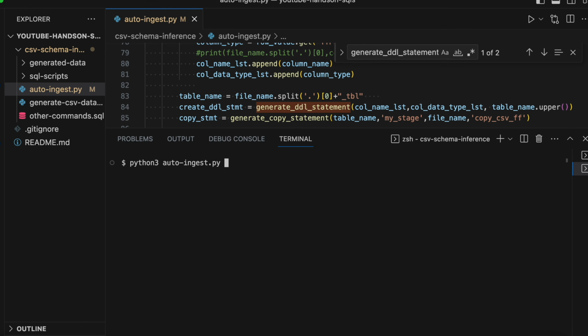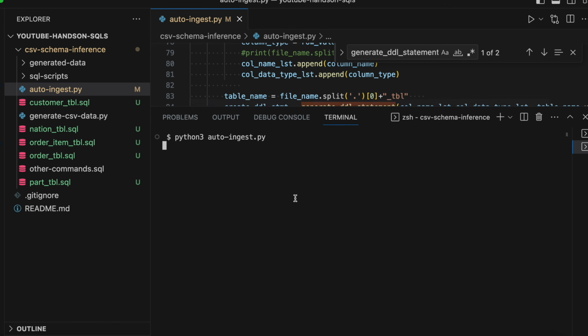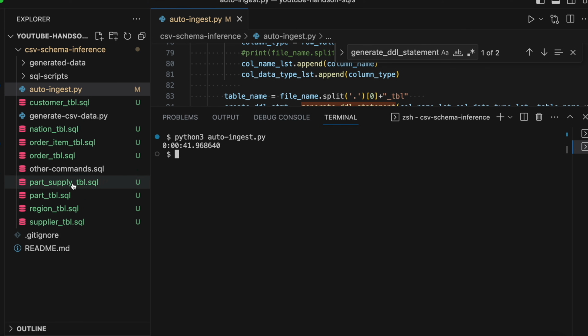So let me run this program. So I can see my customer table, my nation table, order item table, order table, part supply table. So I can see 1, 2, 3, 4, 5, 6, 7, 8. So it took roughly 41 seconds to create the DDL, run the copy command, load the data, and done.